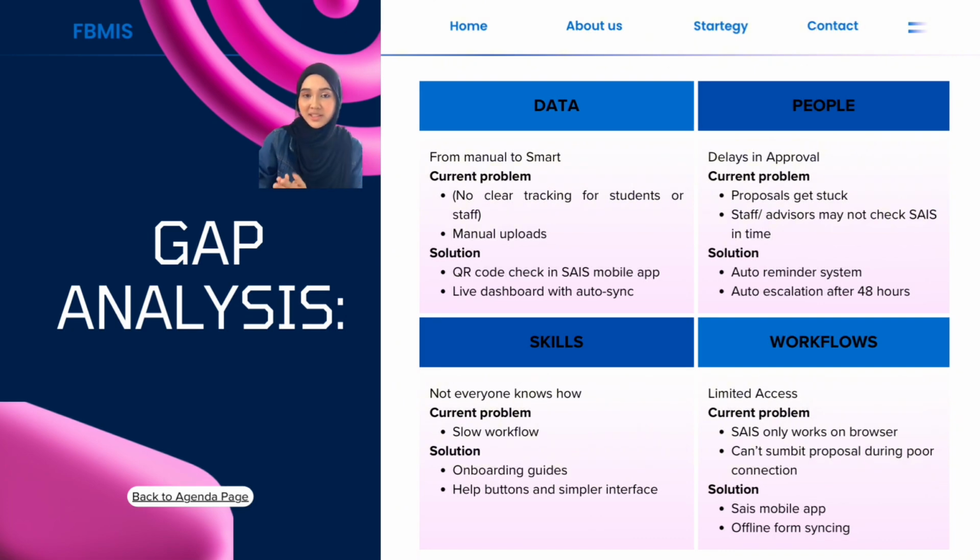Now, let's talk about people, the humans in the system. Event proposals go through multiple layers of approval. First the advisor, then the faculty, and then the HEP. But what if one of them is on leave or just forgets to check? So, the whole process gets stuck and students miss the deadline. What we need is an auto-reminder system and auto-escalation, where if someone doesn't respond in 48 hours, it will automatically move to the next approval. This way, the system supports people instead of depending on them.